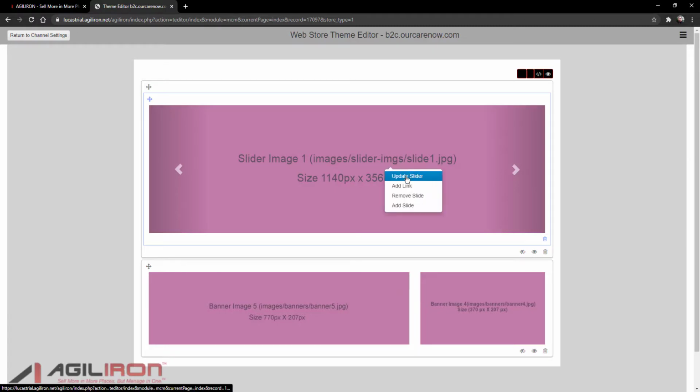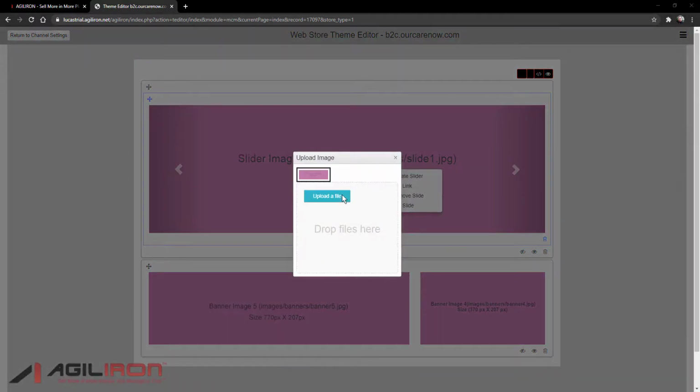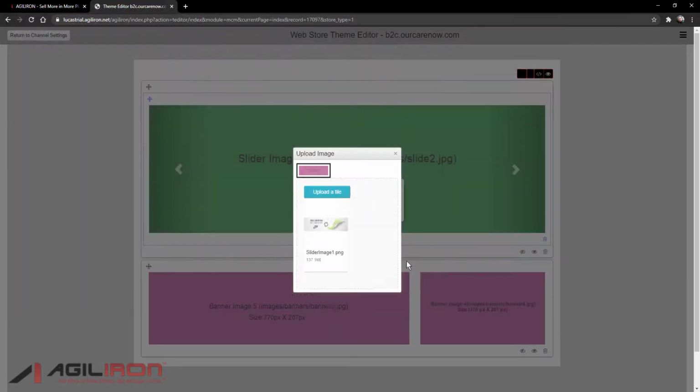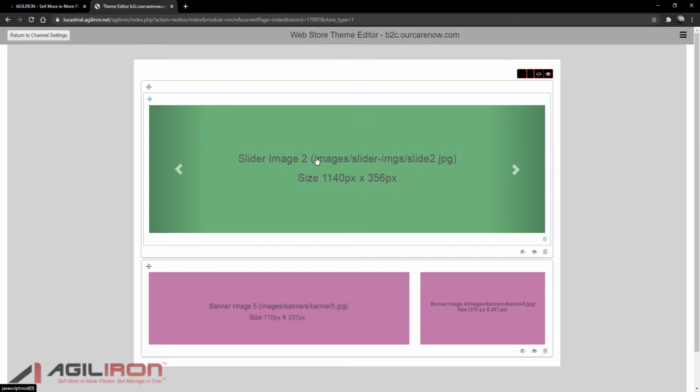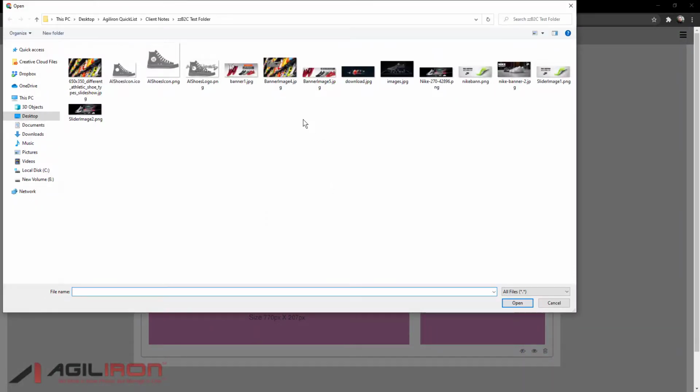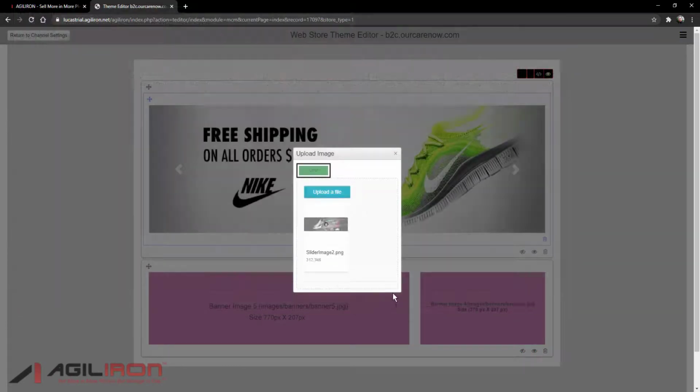Back in our editor, let's replace the images in our index page. Again, we need to right-click and select Update Image. I have images already sized to the correct dimensions. I will select those to be put in place for each slide. I have named each image to match where they would be located.